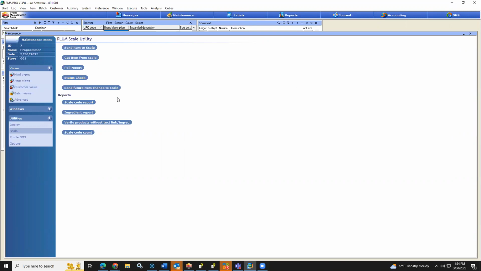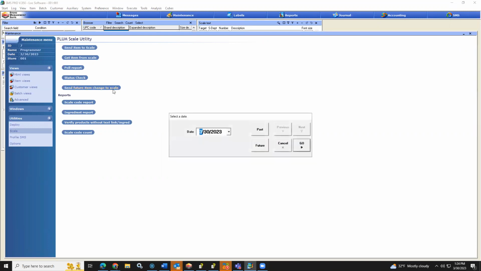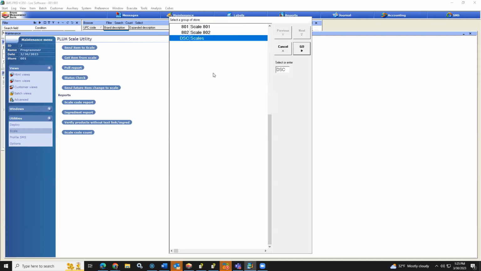The last utility is send future item changes to scales. What this allows you to do is if you want to send some future changes, maybe I have a sale starting tomorrow and I want them to start pre-printing tags at the sale price. You can pick a date. So I'm going to go ahead and say I'm going to pick tomorrow's date, hit go, and then pick a scale to send it down to, or all the scales. So that way they can start printing a sale price early.